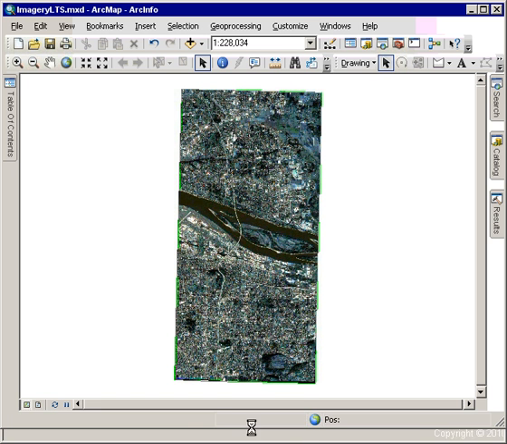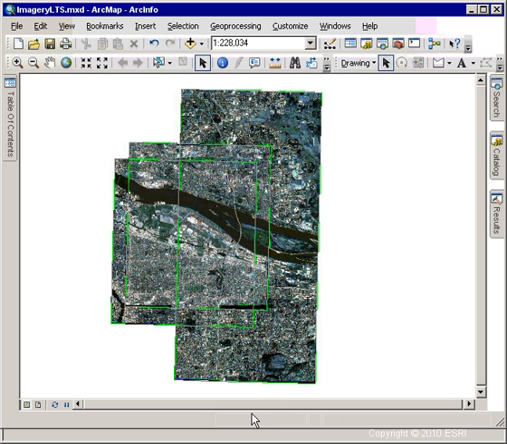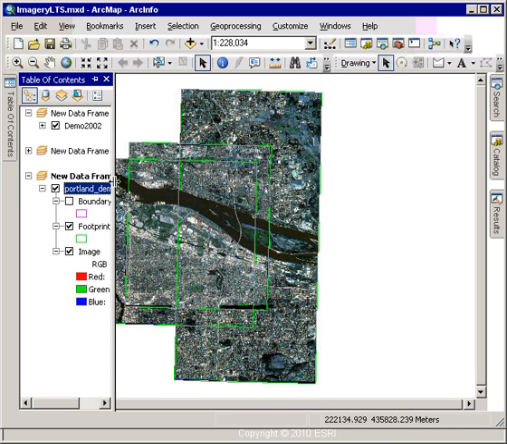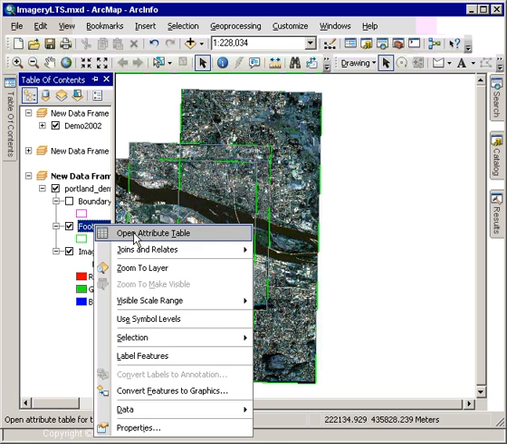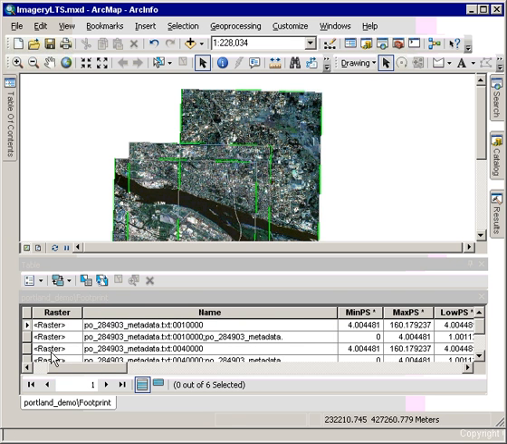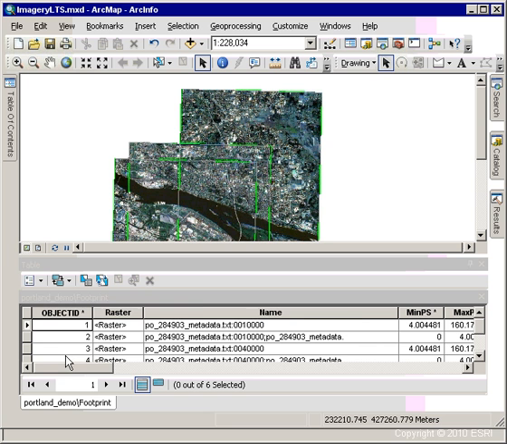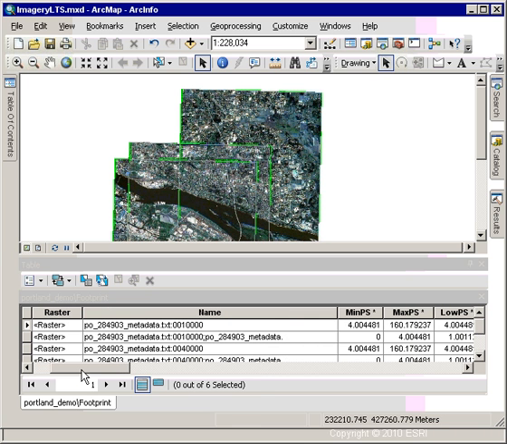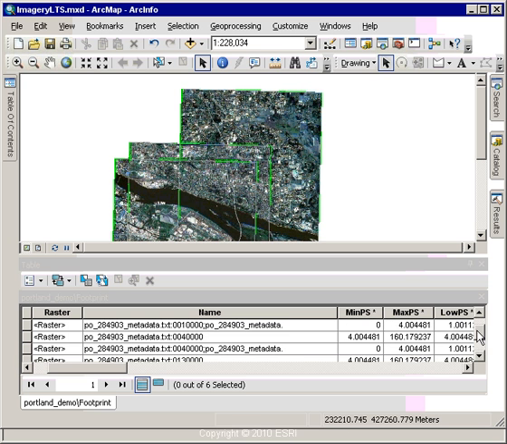And you can see the processing is happening in the background. So my Mosaic dataset has been updated, and you can see my images. One thing I want to show you is the footprint. We're going to open up this footprint table because it's different than the other ones that we've looked at. There's a lot more fields in here. We have our object ID, we have the raster field, but we also have this other one. And what you might notice is it looks like there's more than 3 images in here, but there isn't.